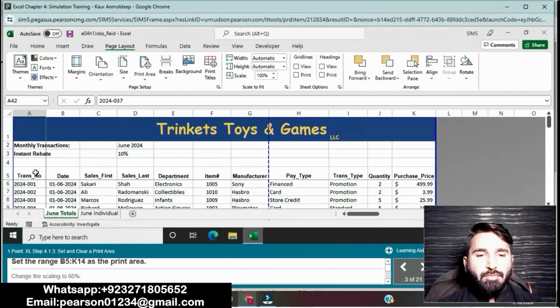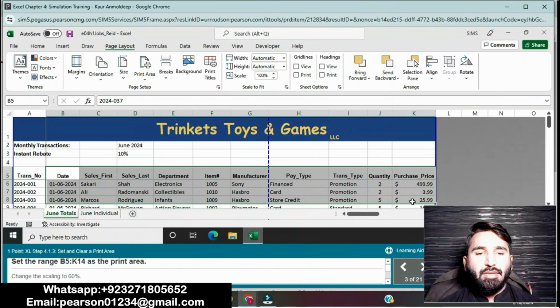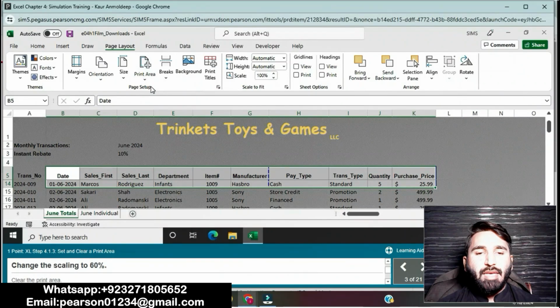Set the range B5 to K14 as the print area. First we select this range and then set it as the print area. It's done. Changing the scaling to 16%: go to Page Layout and set the scaling to 16%.